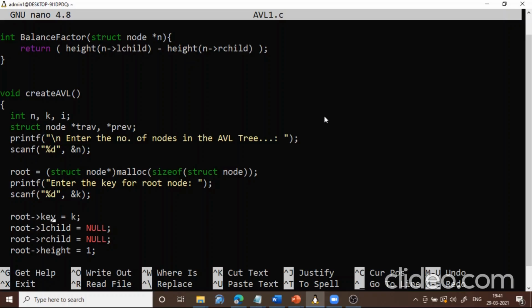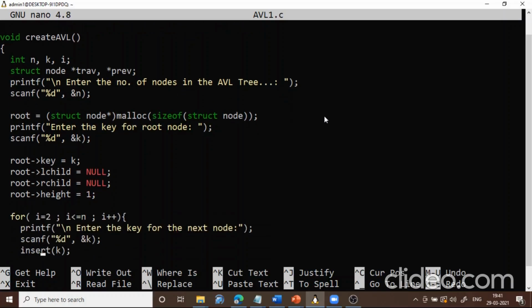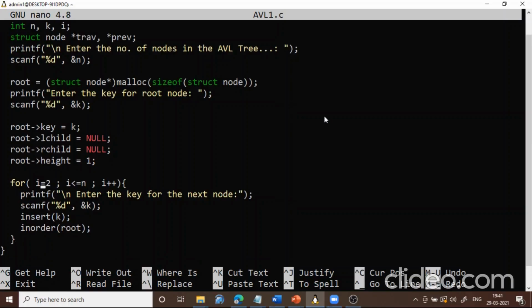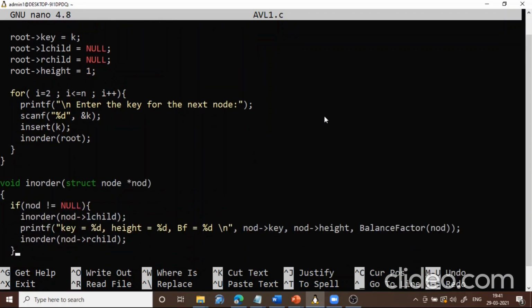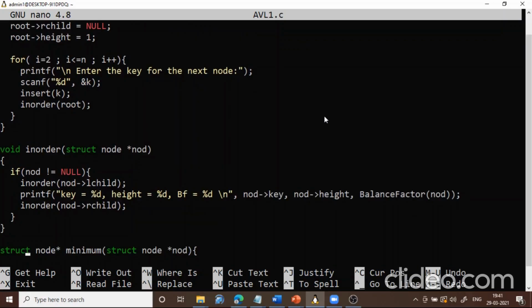The key is assigned to key, its left child is pointing to null, right is pointing to null. So any new node, its height will be set as 1. Then using a for loop, we are getting the other key values and they are sent to the insert function. After inserting every key, we are calling the inorder function and displaying it. Okay. So this is the inorder function which is used to traverse the binary search tree in an inorder style and to display it.